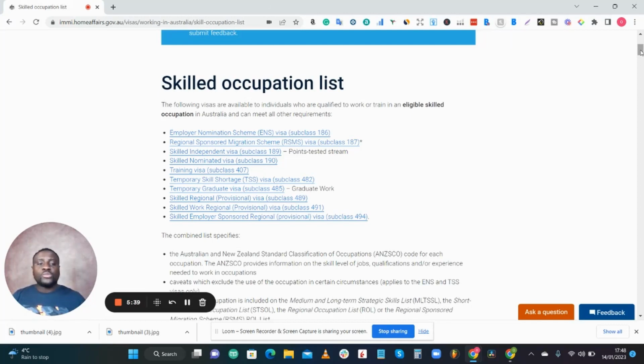So if you look at the list, it says skilled occupation list. What this list comprises of is a list of jobs or professions that you can go for, and the various visas that are attached to this list. A lot of people don't know the visa that is attached to their profession. So with this list, going through it in a proper way, you'll be able to know which type of visa is connected to which profession.